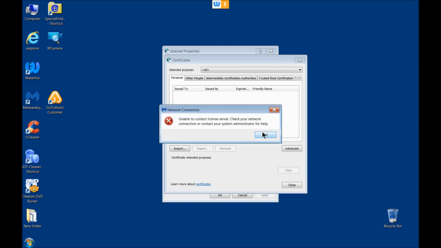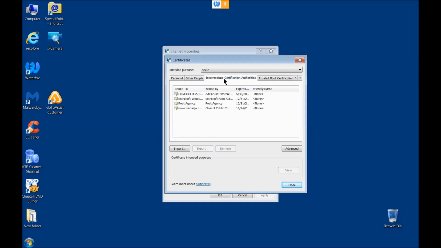Security, Malwarebytes. My grandson put that on. But that's not working, sir. When I'm opening Malwarebytes, it says unable to contact license server. Check your network connection or contact system administrator for help. That isn't working.